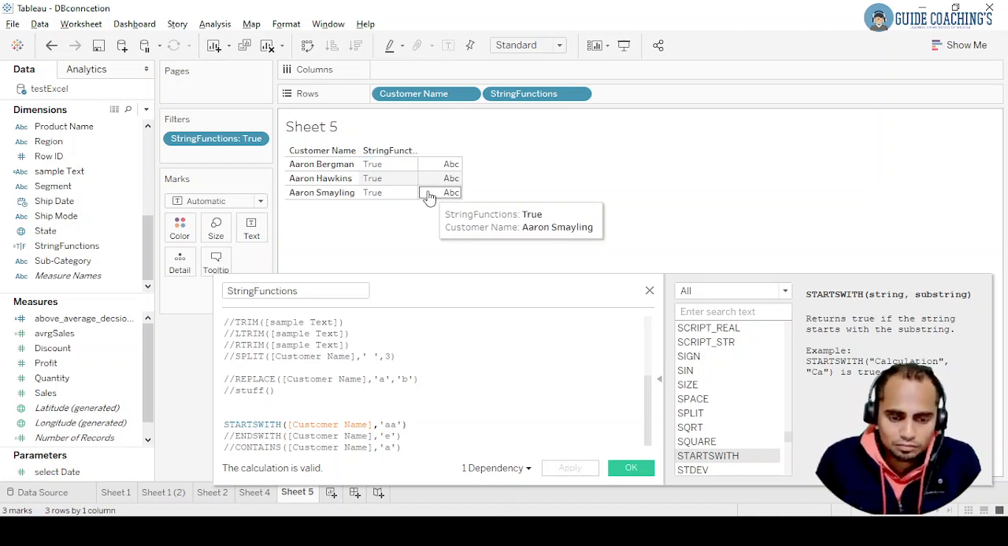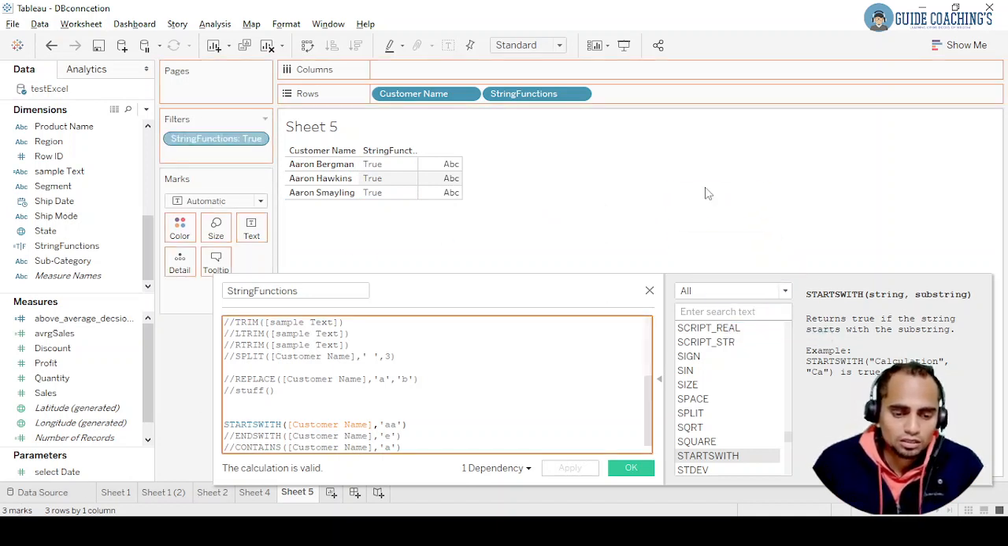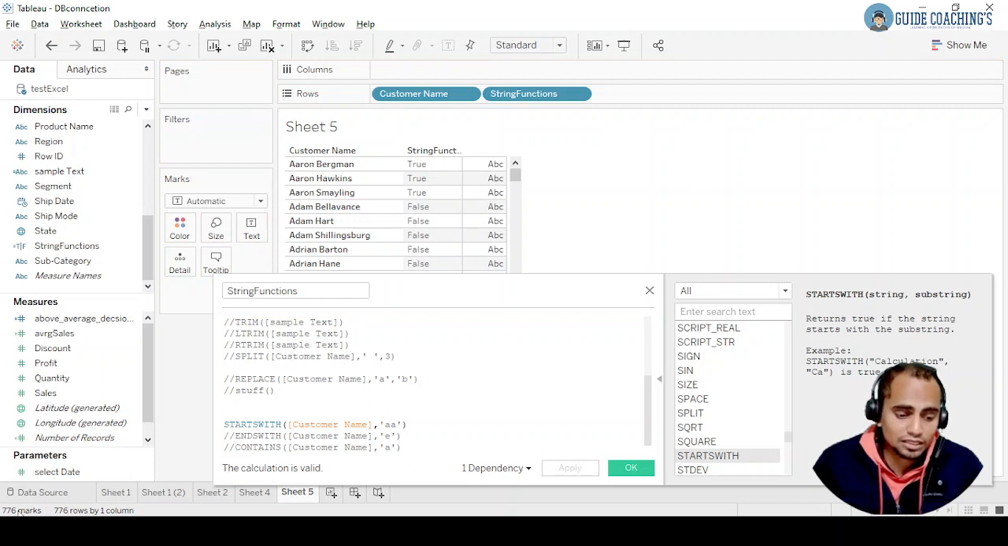That is how simple it is. I got the three results. Now you can see 3 marks. Now if I remove this filter, I have 776 records in it. So it is making my life easy. Okay, that is how starts with works.